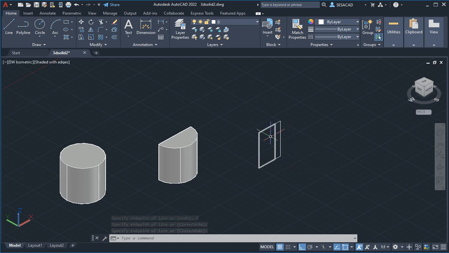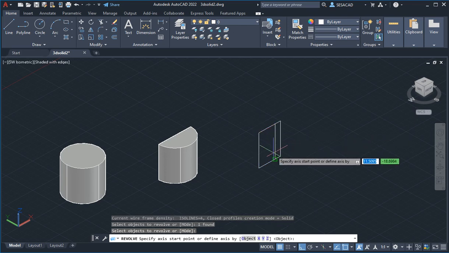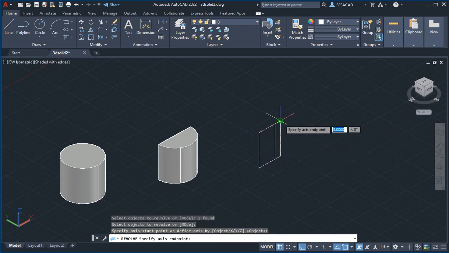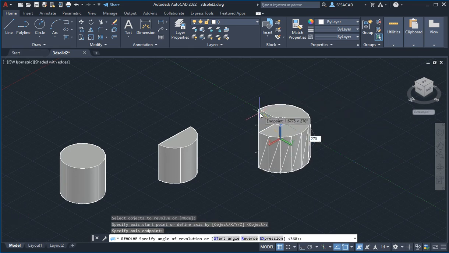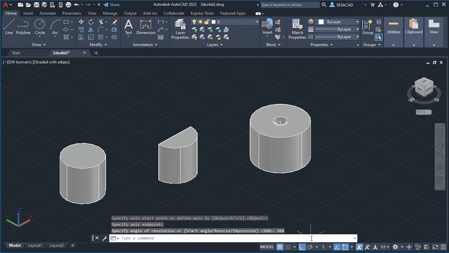Okay, so I'm going to type revolve. I'm going to revolve this object, press enter, but my axis will not be these 2 points. It will be this point and this point, and I want it to go all the way around. So I'm going to type in 360 and press enter. There you go. So now that one has a hole.